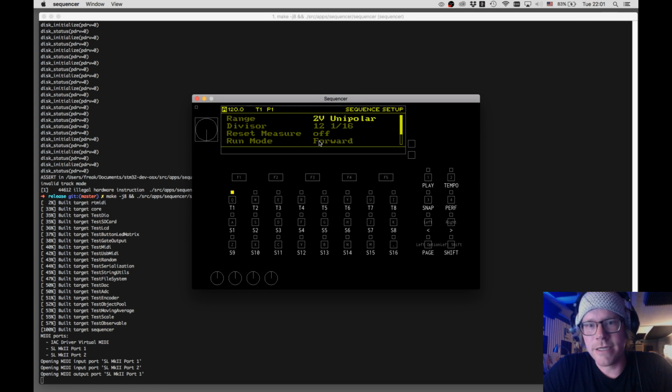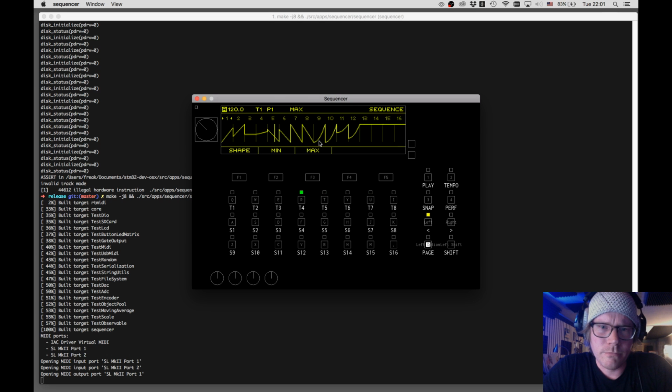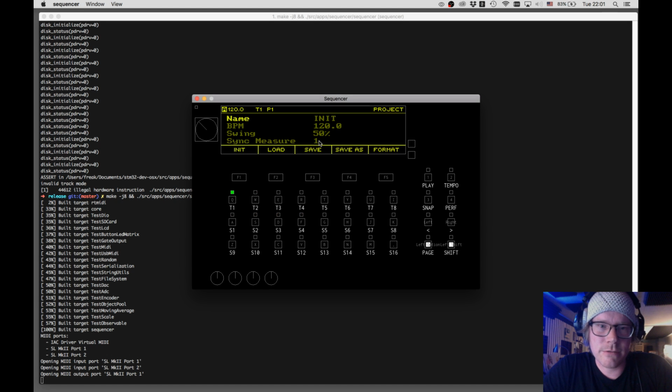So here, instead of the scale, now you have just a range of the voltage range that is actually output. The rest is basically the same as with note sequences. What do I want to cover next? Let's look at the project again.